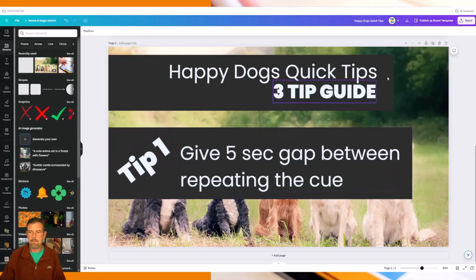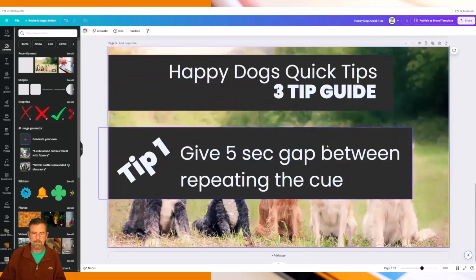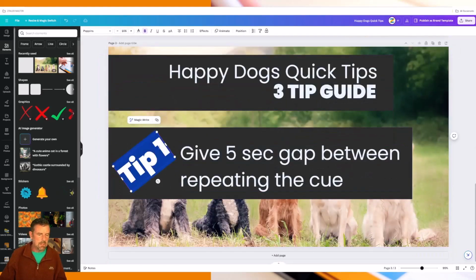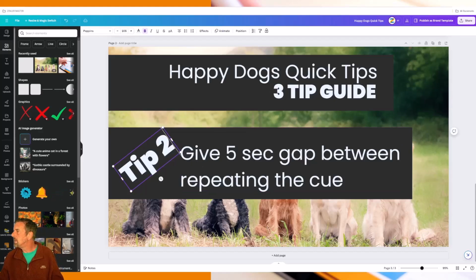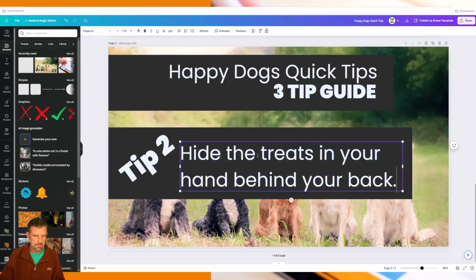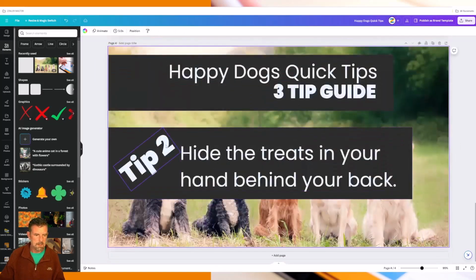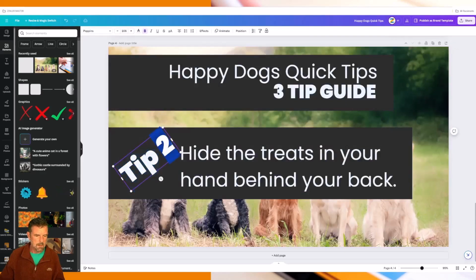Alright, something like that. I'm going to do the next one, tip 2. I'm lucky I didn't put 10 tips, it would take forever. Right, okay, the same tone of voice when you repeat a cue. Hide the treat, that's a good one. Good. Tip 3. So we're creating a little sheet that we can give away.